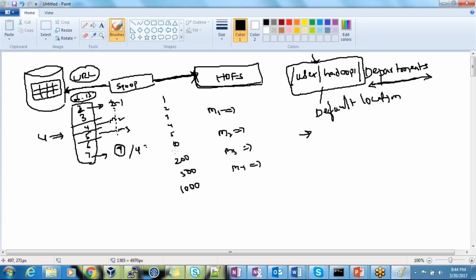Okay, 1 to 250. Then 250 to 500. Then 500 to 750, and 751 to 1000. It means it has started distributing your whole data into four parts.